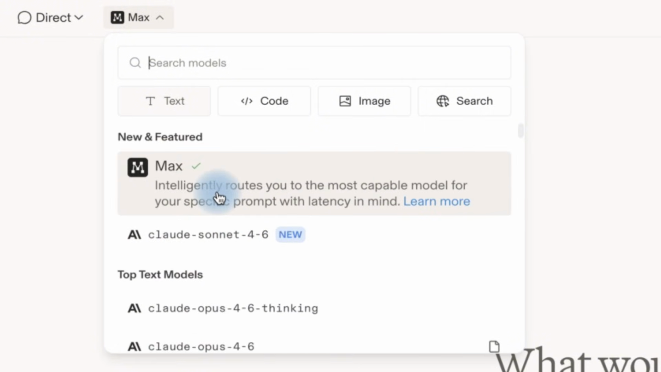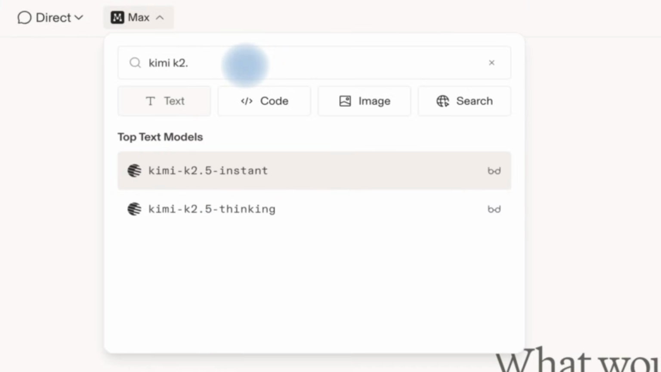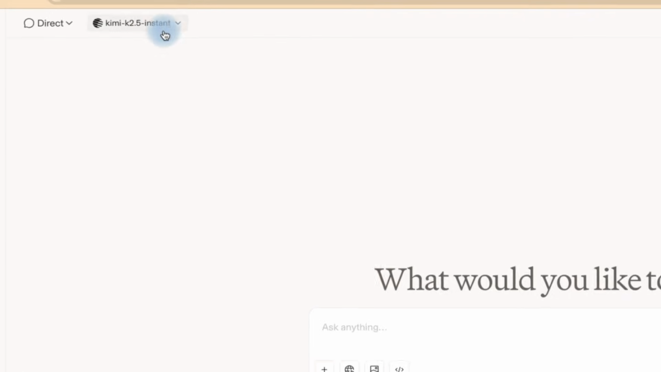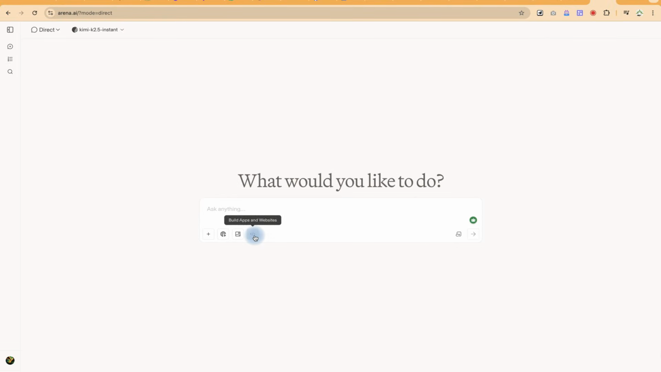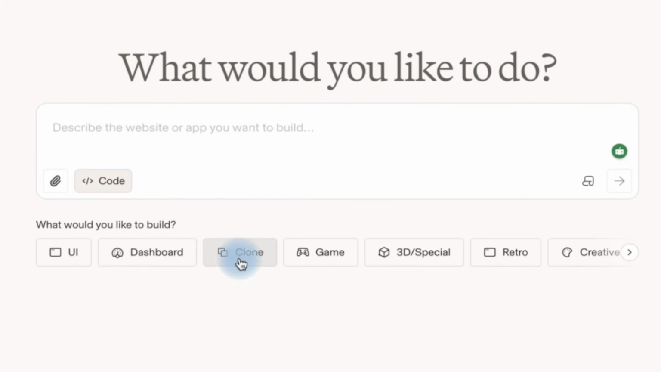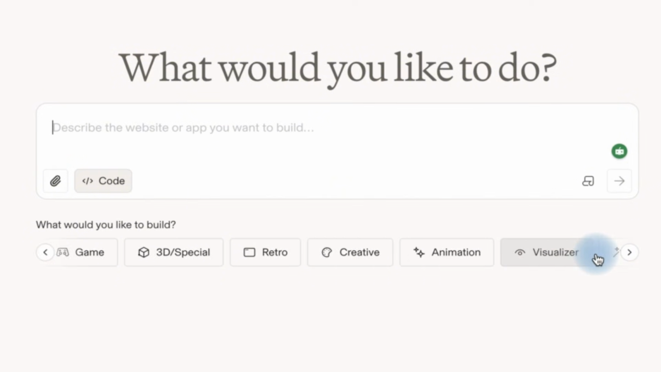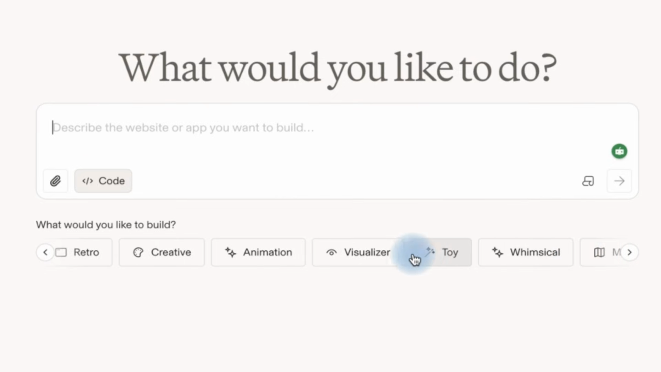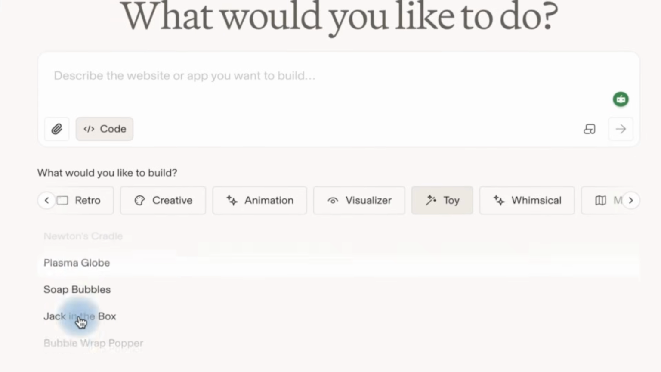So once you're here, the target AI tool that I've used for those use cases that you've seen is Kimi 2.5 Instant. You can see it in here. Once you select this, you can come all the way down to these build apps and websites. So you have a series of use cases directly from the UI, dashboard, clone, games, 3D, spatial, retro, and you can see creative, animations, and so on, visualizer, and toys. All you need is just to select a category, and then you see subcategories from here that you can use, and you can directly click, and it is going to create that particular feature for you. And if you have a specific prompt, you can also go ahead and prompt it directly.